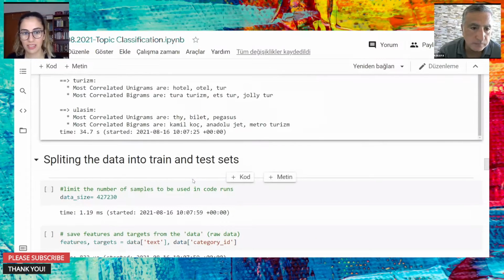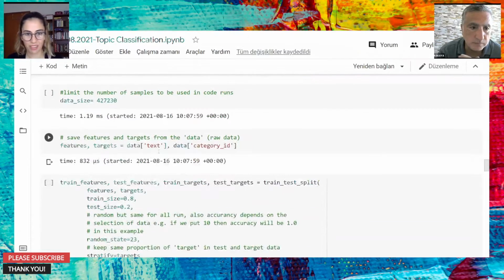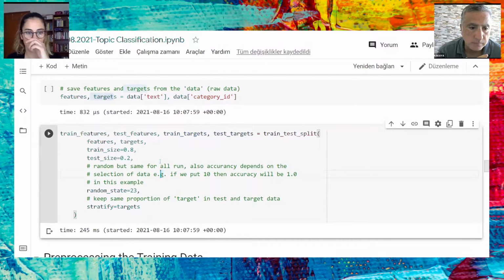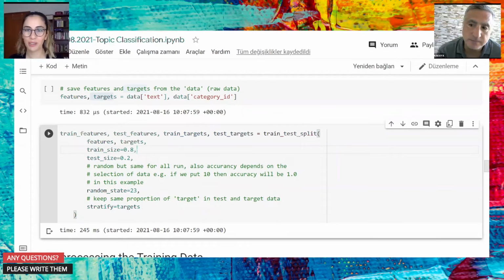So now we need to split the data into train and test sets. We have features, the text column, and we have a category ID column as targets. So we can split the data. Why are we splitting data before preprocessing? Because we are going to preprocess the training data. If you preprocess the test data, it will be wrong, because the test data should be unseen. We shouldn't touch it.